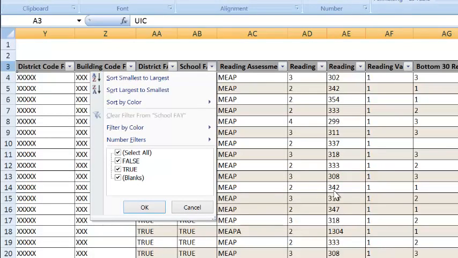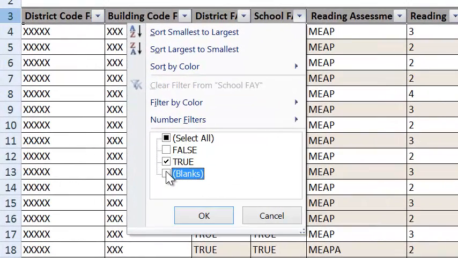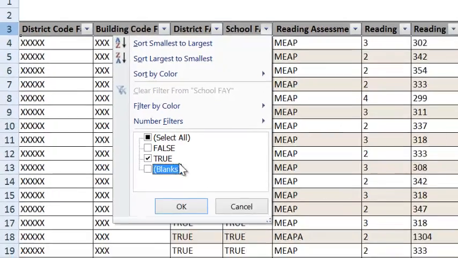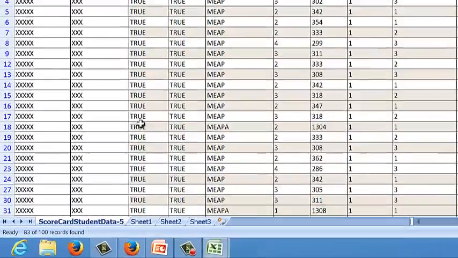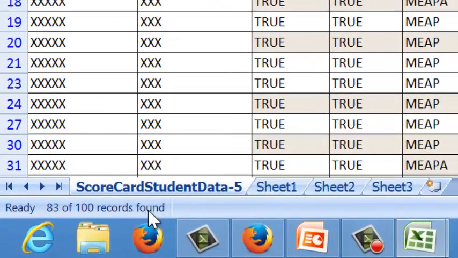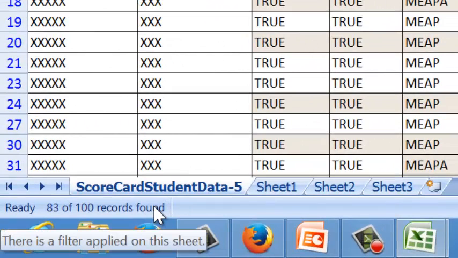Let's filter our file to say only FAY students are true. Uncheck the false and the blanks so only true is selected. Click OK, and now what you see is only the 83 students that were full academic year. The other 17 students may have transferred in or out of our school, but don't affect our accountability.